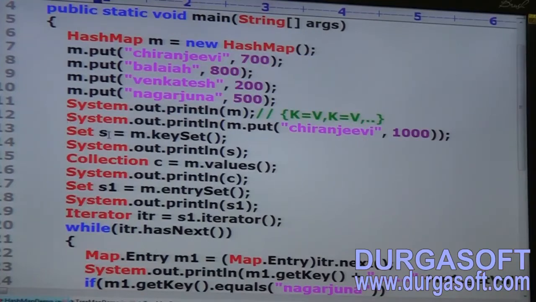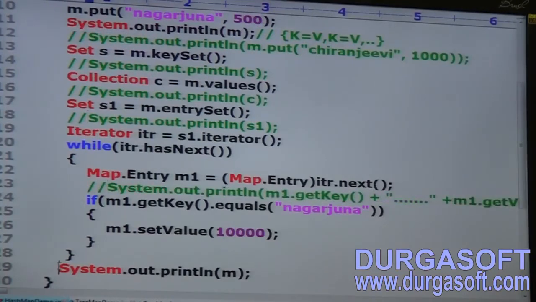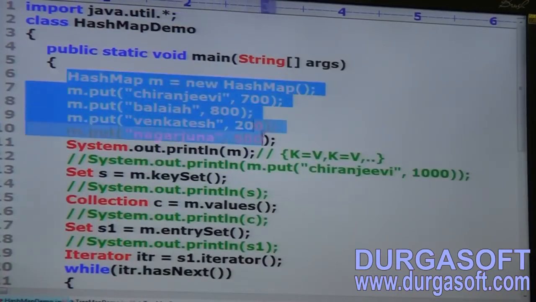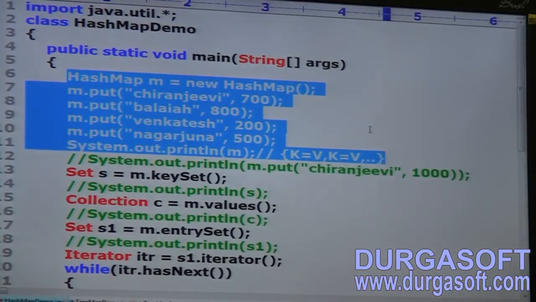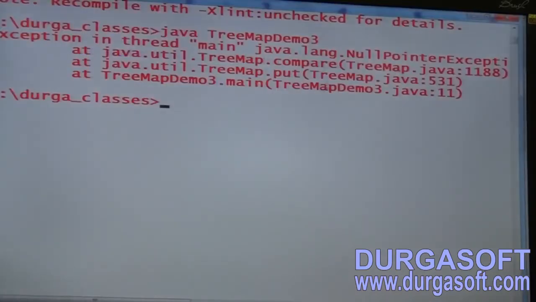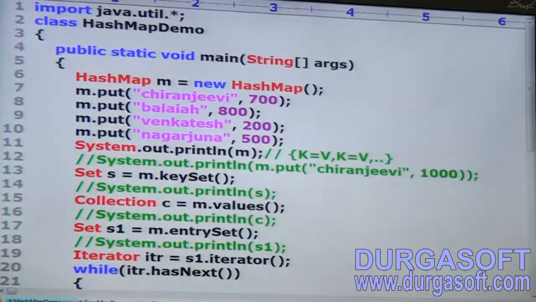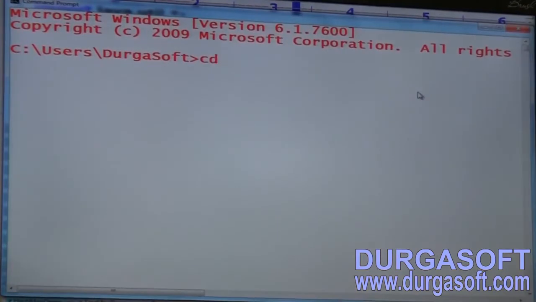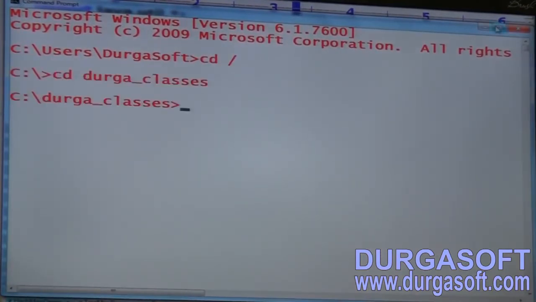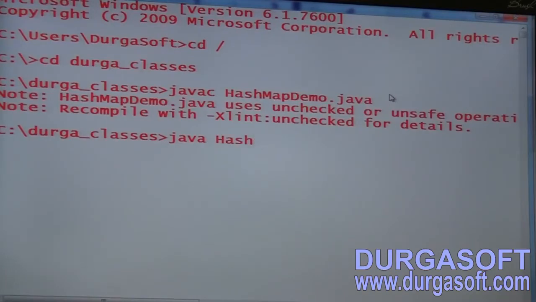So just let me execute up to this part. All the remaining SOPs let me comment out, so that you will get much clarity. Up to this one, let me execute. So what is the output we will get? Now, 1 minute. Just have a look once. javac HashMapDemo.java, then java HashMapDemo.